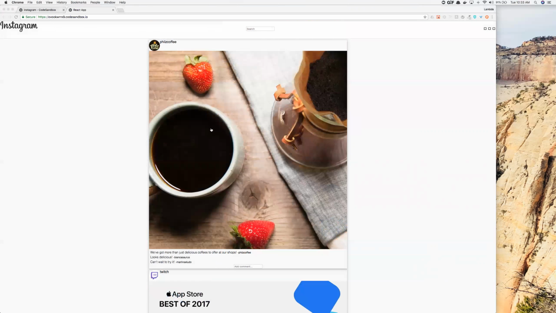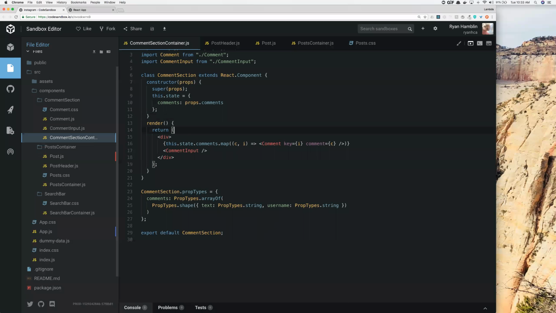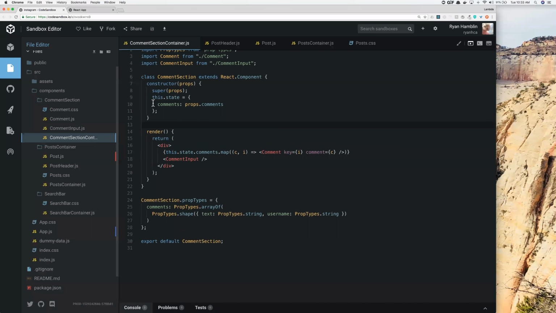So that could be one approach that you take that allows you to use React for what it's good at: concern yourself with the data that this component needs to be concerned with. And then we're going to do a little bit of control functionality inside of comment section.